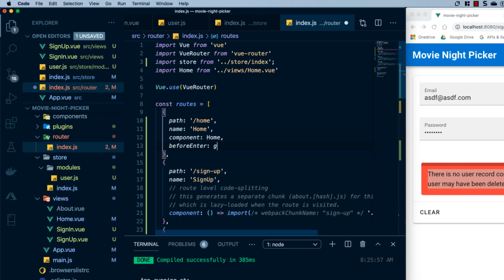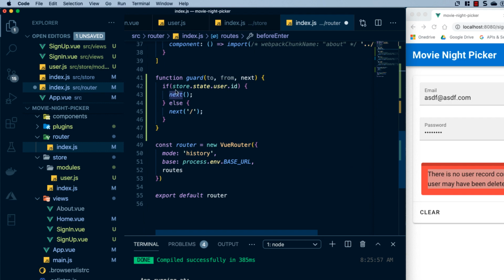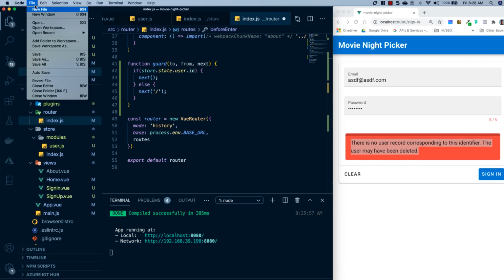Now up on our home component, we're going to add a property called beforeEnter and set that to guard. So on any routes that we want to lock down, we'll put this guard. And as it tries to go, if we have an ID for our users, it will go to the next. But if we do not have it, then it will go to our sign in page. So I'm going to go ahead and save all of this.